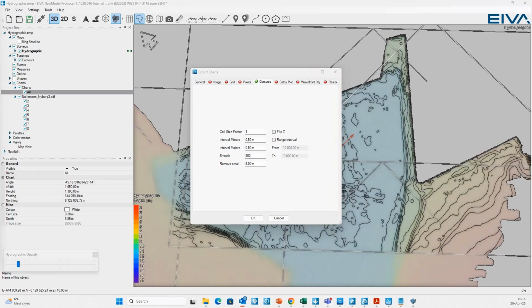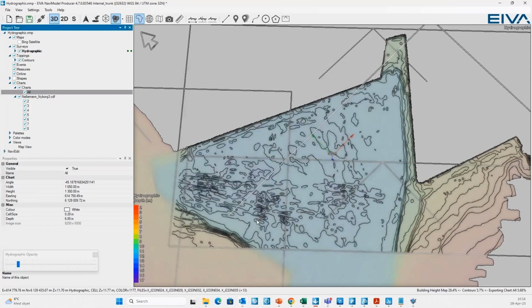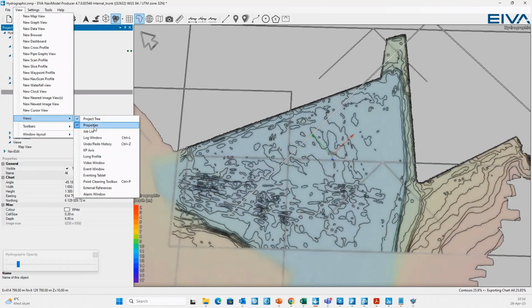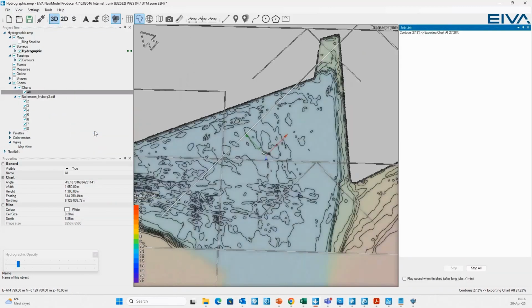You got it on the chat now. So now I will say okay to that. And Navimodel is now creating the contours. I can try to open the job list. So you can see it's creating these contours.